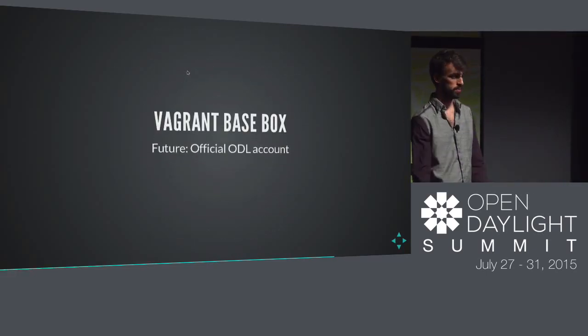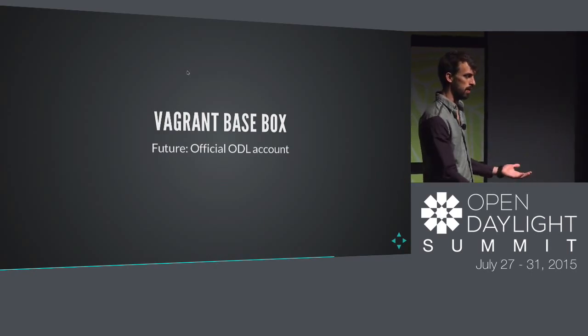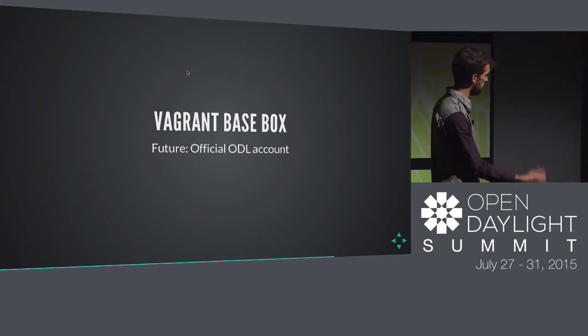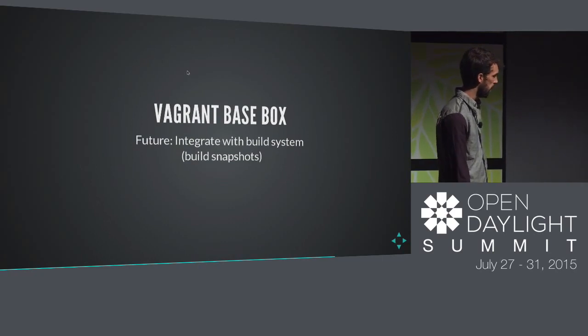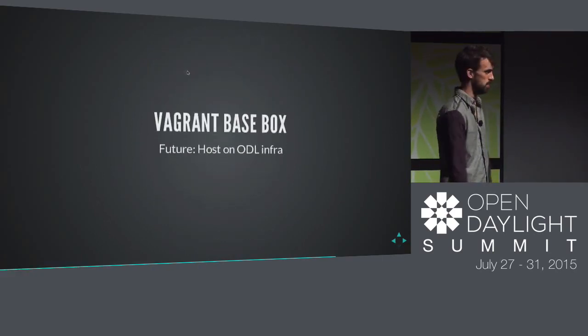It would be good to move some of the various Vagrantfiles, like the tools VM and Open Daylight, so we should base them off of this. We also want to use an official ODL account and again, integrate this into the build system as much as we can.